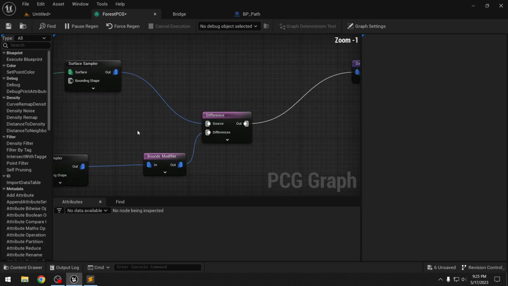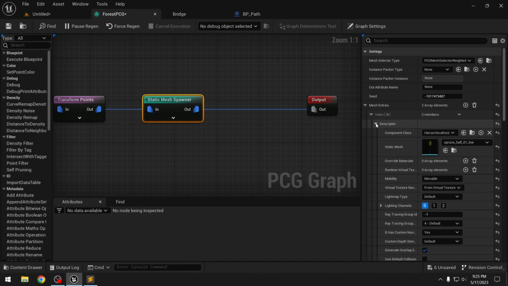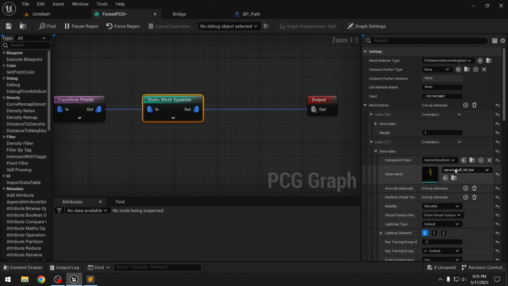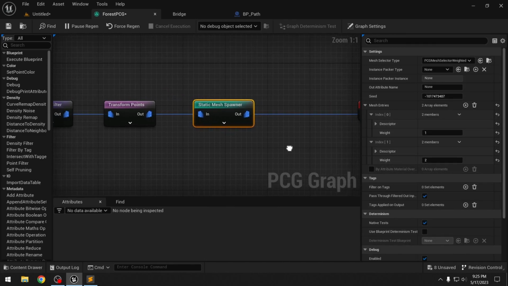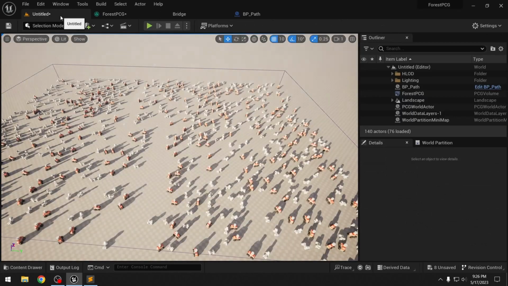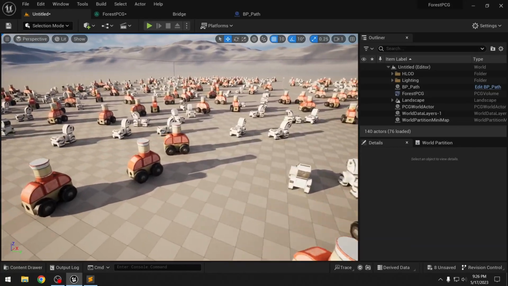Now back in our PCG graph, if we select the static mesh spawner and change the meshes, these will be too small. So let's modify the scale of this by the transform points node. So in the scale, let's set these to 20, 20. 20 for the max and 20 for the min. Let's go back to our level. Now we can see that we have a large collection of these toys.